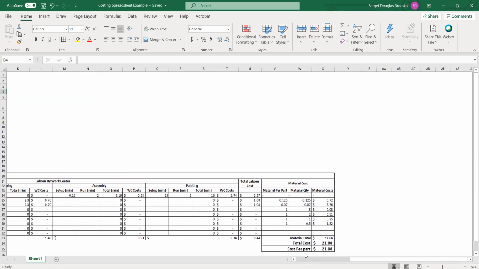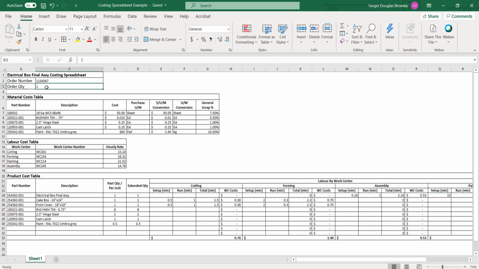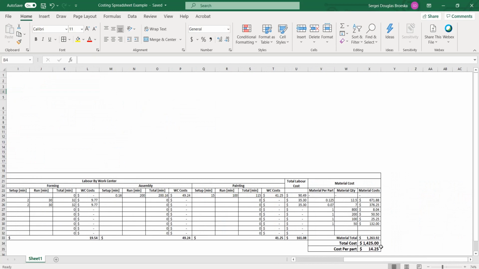And our per part cost is $21.08. That's significantly more expensive. And that's because we're paying all the setup time for just one part. We could group that setup time into an order of 100. Let's see what our cost is. $14.25. So we just saved around $7 just by improving our quantity cost.